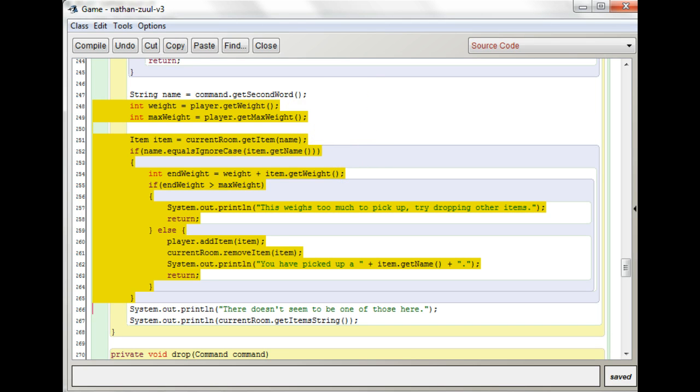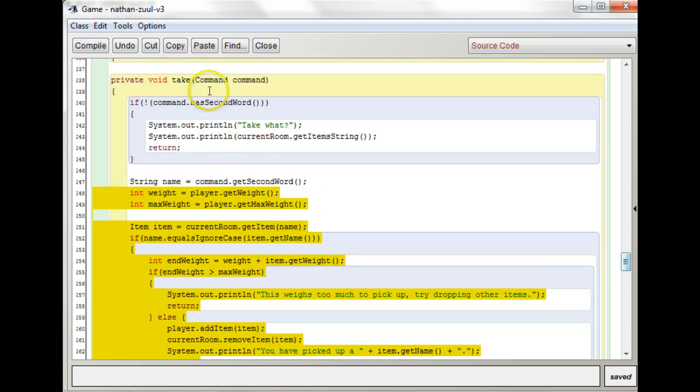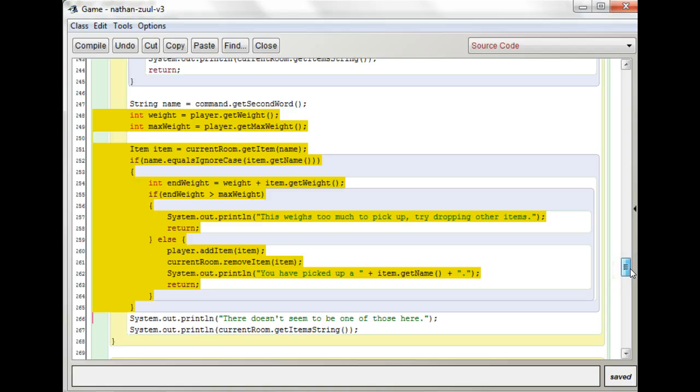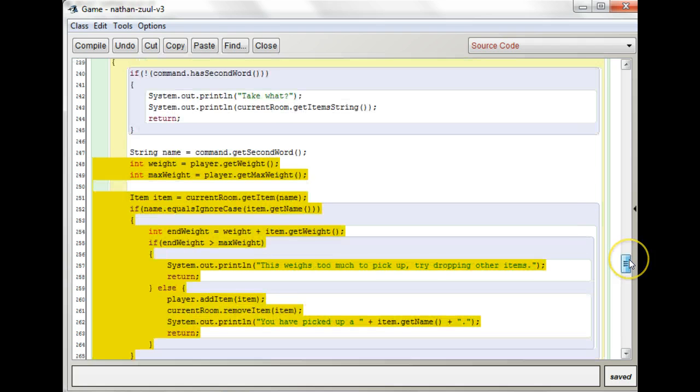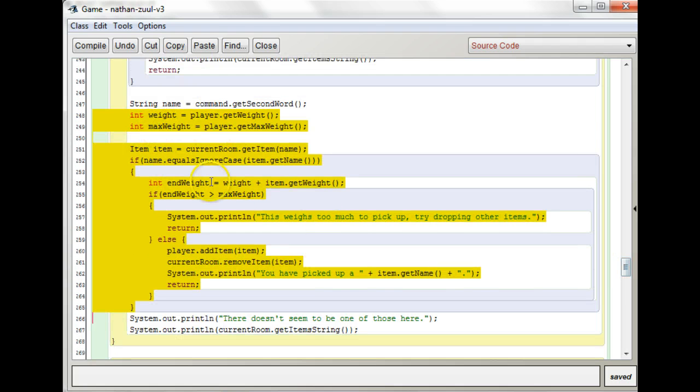So it makes sense to me to have the game class interpreting all the commands and getting the command words and everything. But you could move this code over to your player class and just do something like player take item, and just have it return the item, and then check and see if the item's null or whatever. So what would that look like? Well, let's just see. Let's do a cut here.